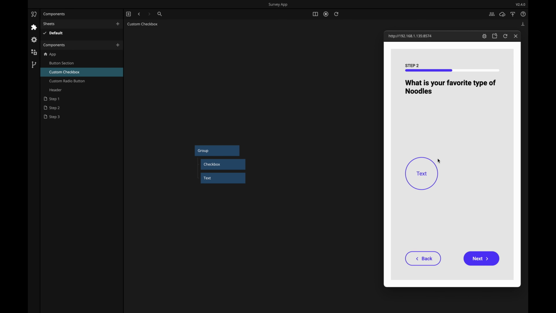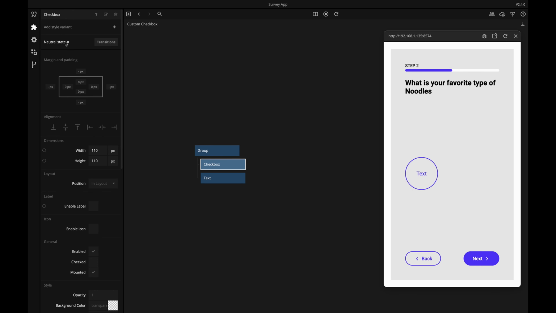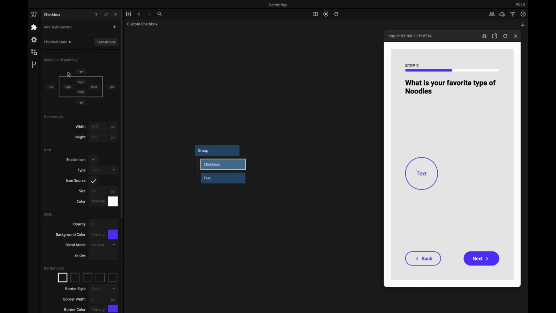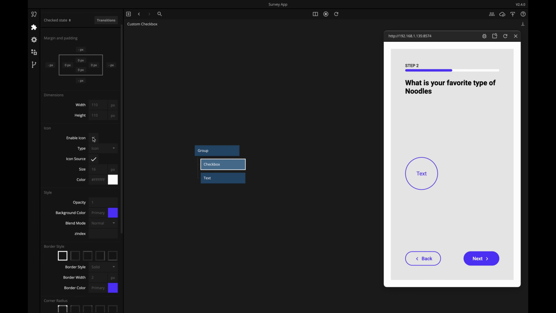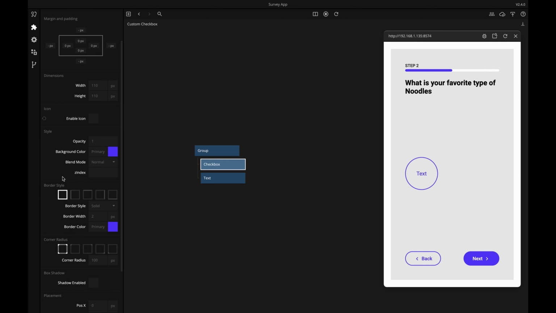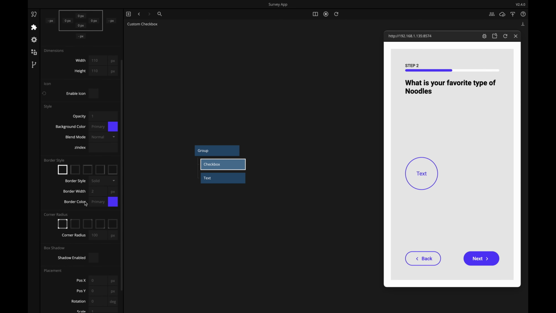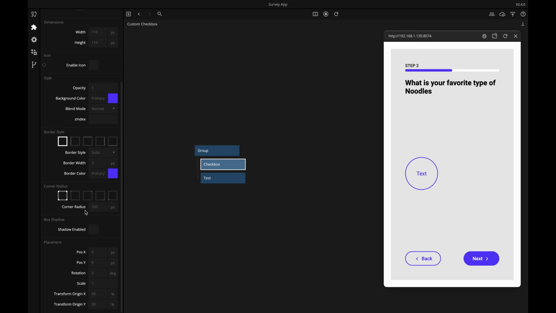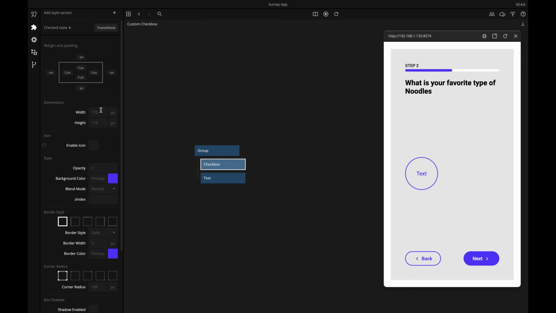What if I now check this checkbox? Well, it looks like this, so not so good. Let's fix it. I'll select the checked state of the checkbox from the dropdown here. And then first, let's disable the icon, because we don't want that at all. And then the rest actually looks okay, but let's make it slightly bigger when it's checked, so we'll change the width and height here.